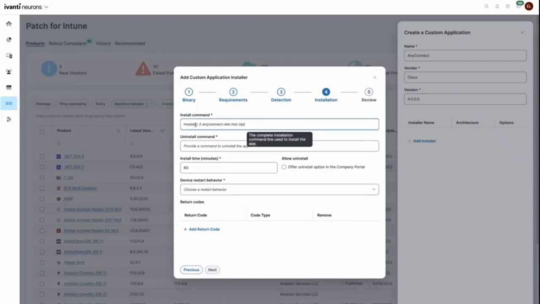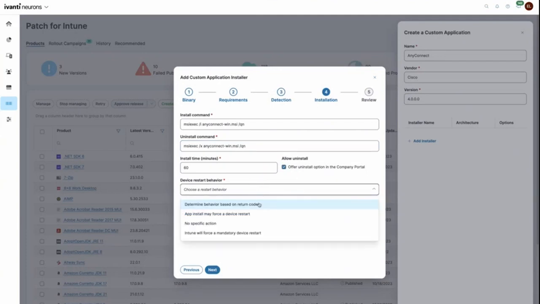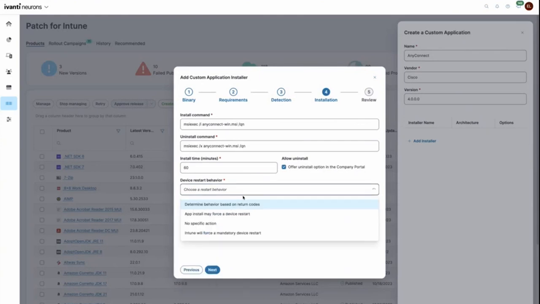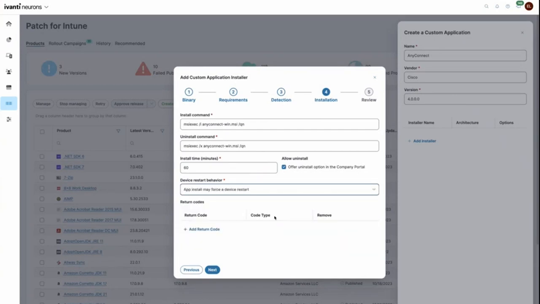So we'll have the install command, the uninstall command. The install time is customizable. We left it at a default of 60 minutes, but if you guys want to update that, that's completely up to you. And then we offer the uninstall option on the company portal if that's something you want to offer as well. And then in the restart behavior, we gave you guys four different options just depending on how you want it to work. So these are options that you can use just depending on what you feel like this custom application needs to have happen with it.